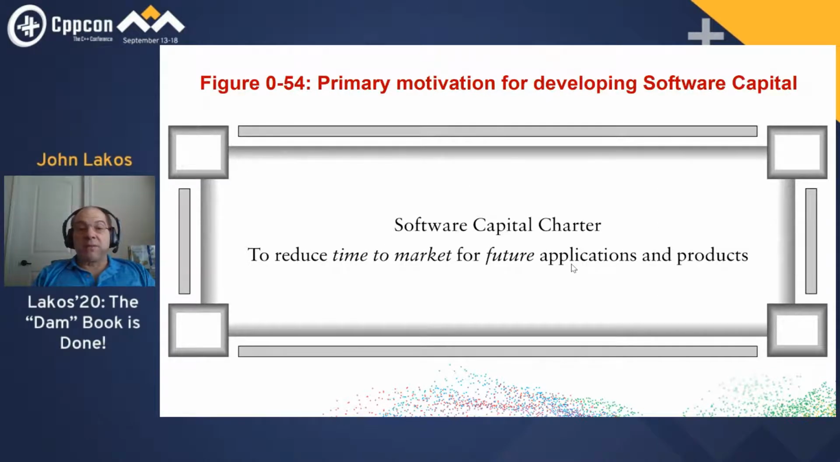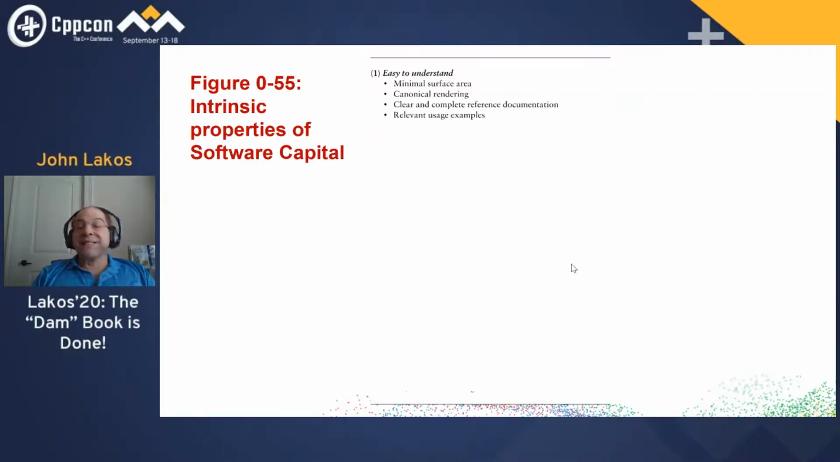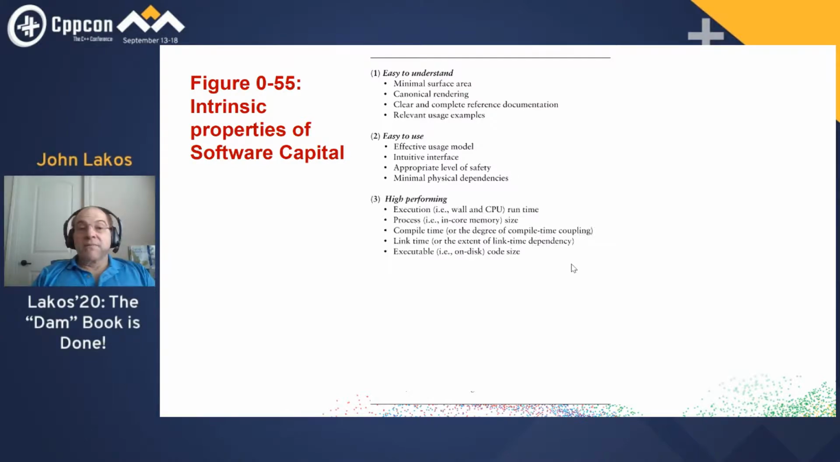So what is software capital? Well, its charter is to reduce time to market for future applications and products. Its secondary benefit is just not to have to keep maintaining everything and reinventing the wheel. But anyway, what is software capital? It's easy to understand. It's easy to use. That's easy to say. It's high performing. And in particular, if we ever design something that isn't high performing, there'll be somewhere out there that'll want to rewrite it. And so it has to be so high performing that no one in their right mind would waste their time trying to write something that's more high performing.